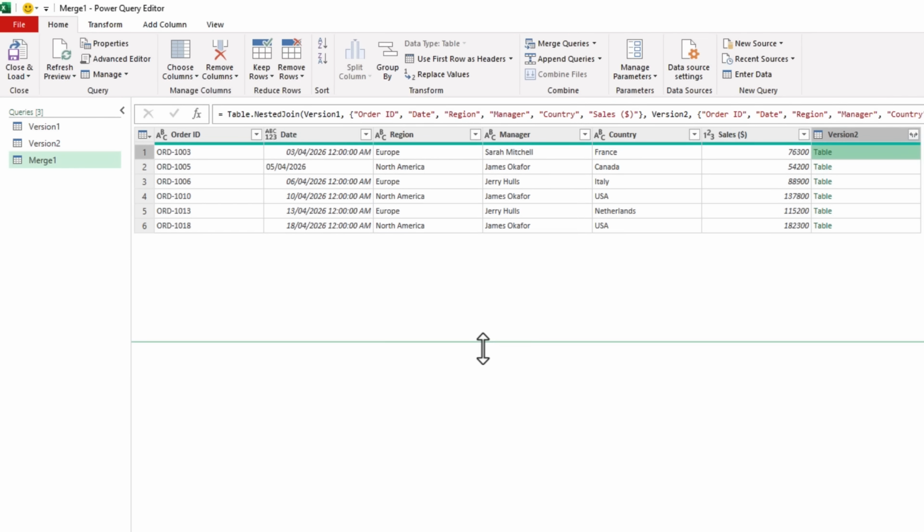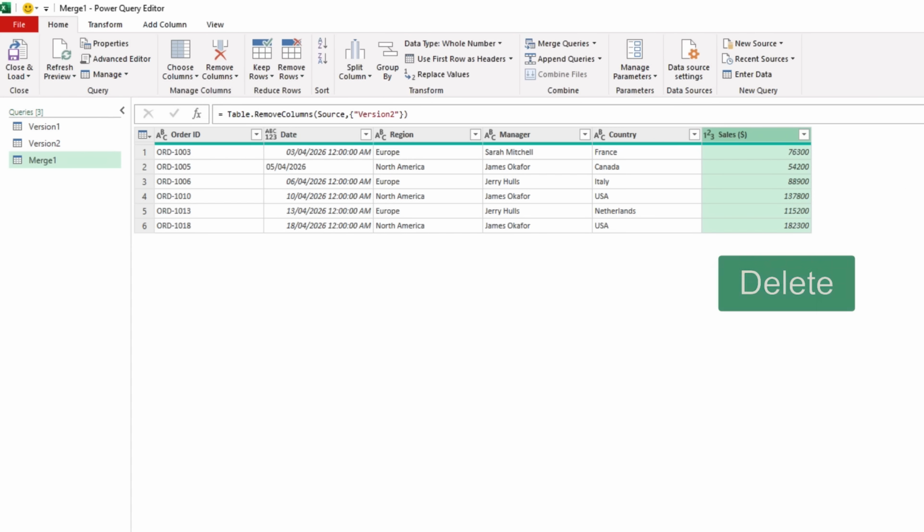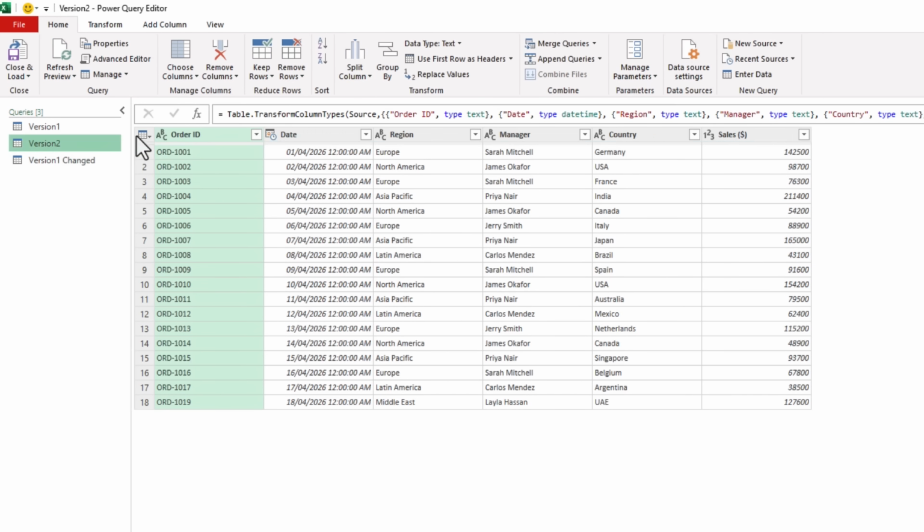But if I click in the cell for table, and let's just expand this pane at the bottom, we get a preview of the data in that column. You can see each row is empty, which makes sense because this data is not in version 2. So I'll delete that column, I don't need it anymore. And let's rename this query version 1 changed. Let's go to the version 2 query and we'll repeat merge queries as new.